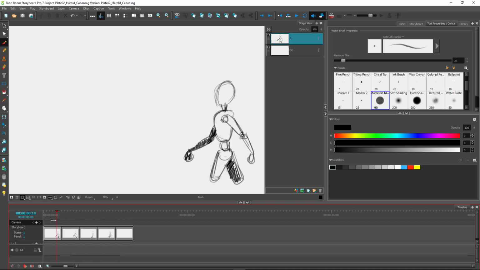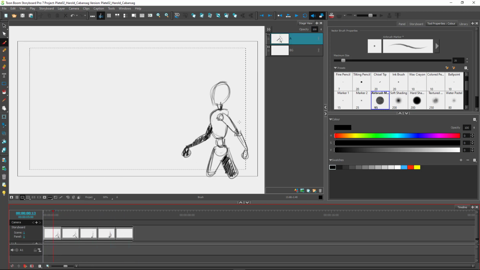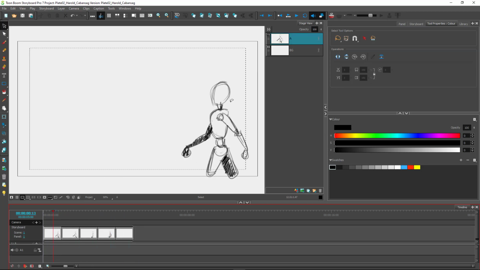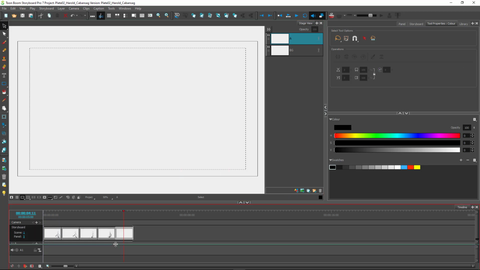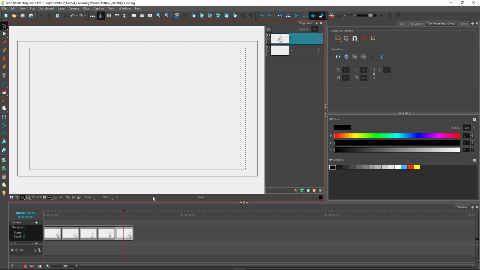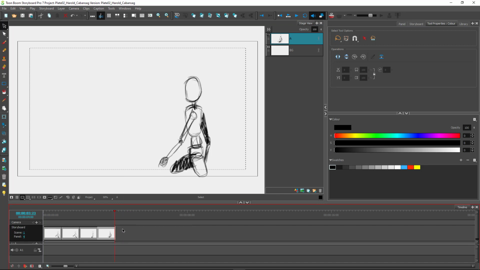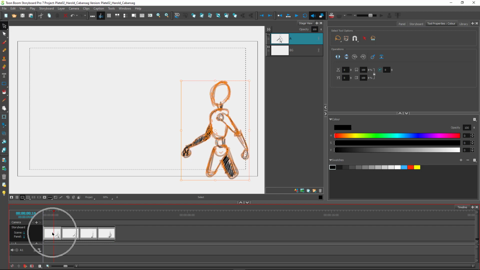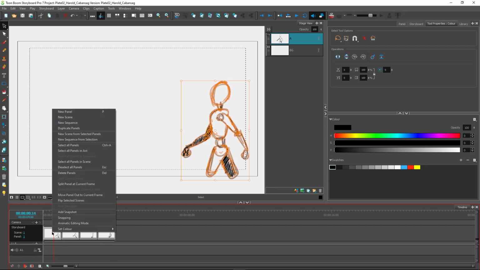So, I can do this. I can select this and I can copy. And then I can go here and I can paste that. I can do that, but let me delete that. And then let me also delete the panel. Delete. There. I can click the first panel, right click, and I can duplicate the panel.